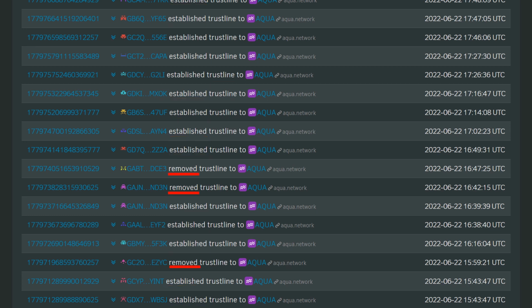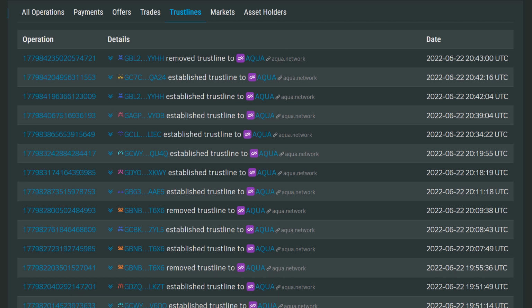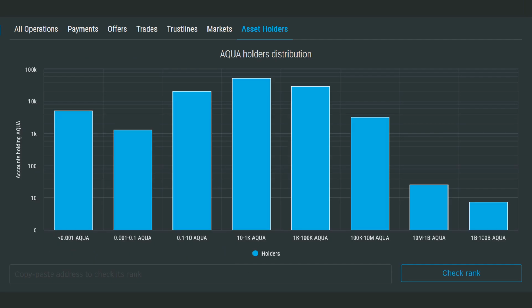We're going to jump back to the top of this list. We've just seen the added and removed trust lines beneath, and every account that holds an active trust line for the asset can also be found here in asset holders. The graph shows how many accounts hold what volume of the asset, and if we hover the mouse over a bar, we can see that there are over 53,000 accounts that hold between 10 and 1,000 Aqua. And the bar on the right though is much smaller. There are much fewer accounts here, only 7 in fact that hold over 1 billion Aqua.